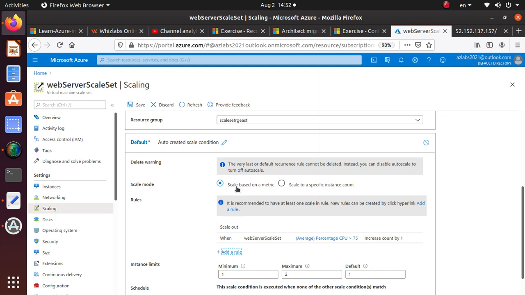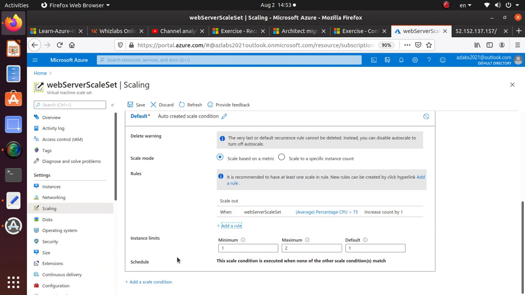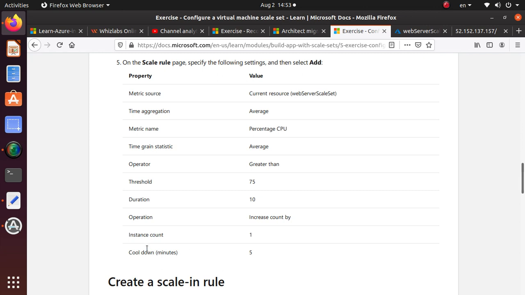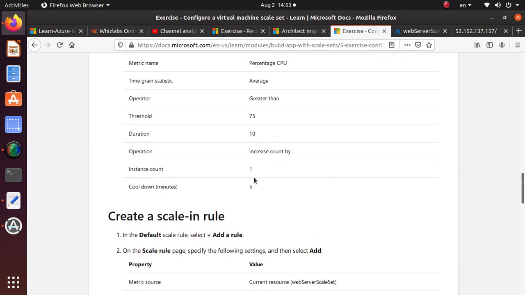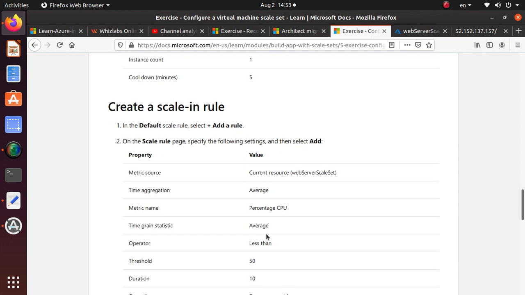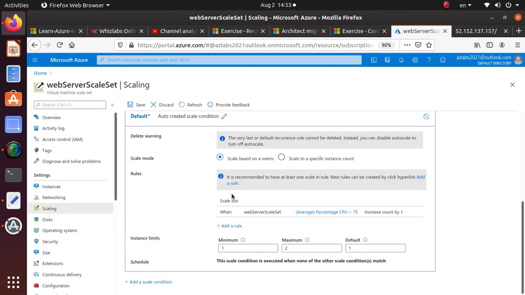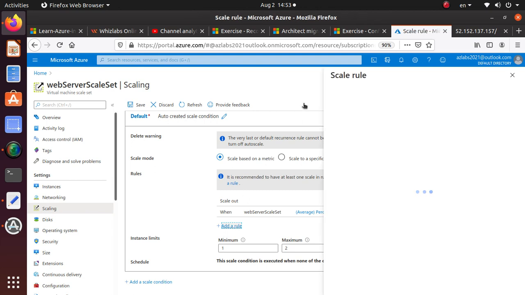So now you have one rule: scale out when this virtual machine scale set average CPU is higher than 75%. Now here, this is another thing that you have to configure: instance limits, minimum, maximum, and default. Okay, they're asking us to do a scale in rule first, so let's add the scale in rule before we do anything else. So add another rule.